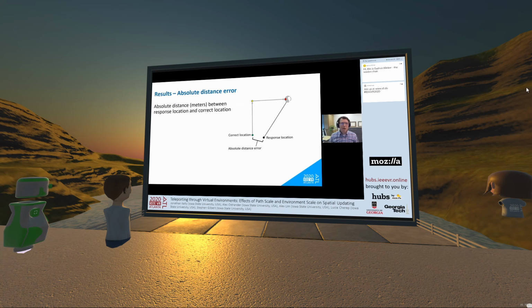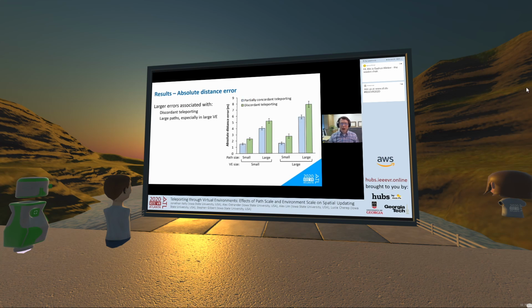I'm going to show you data now in terms of absolute distance error. This is the absolute distance between the response location and the correct location. So here are absolute distance errors on the y-axis. Green bars represent errors in the discordant teleporting interface. Blue bars represent errors in the partially concordant teleporting interface. And then the 4 pairs of bars represent the manipulations of path size and virtual environment size.